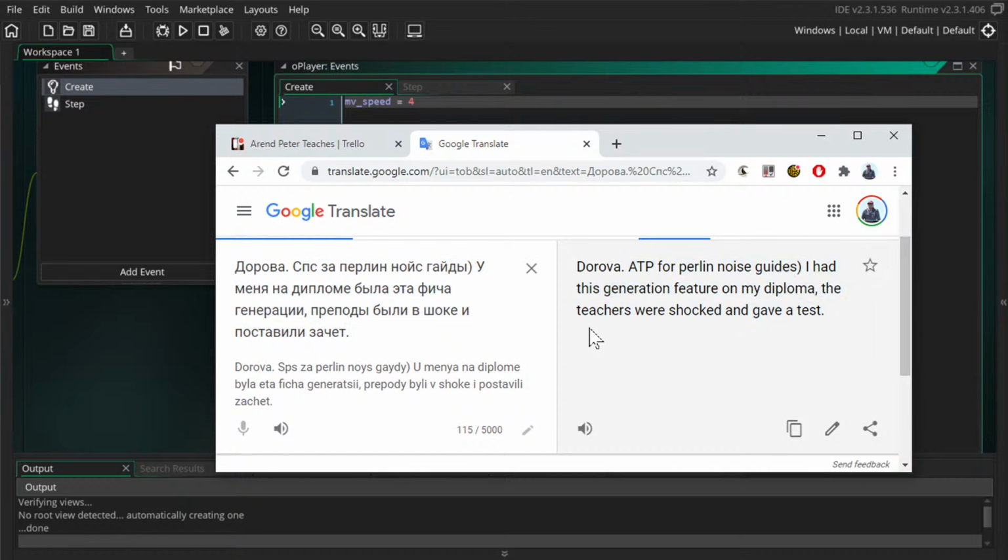Isn't technology wonderful? Okay. Perlin noise. I had this generation feature on my diploma. Oh, that's awesome. So, if I understand correctly, you used this for school, and they're really impressed by it. That's really good to hear. I'm glad you liked that tutorial.